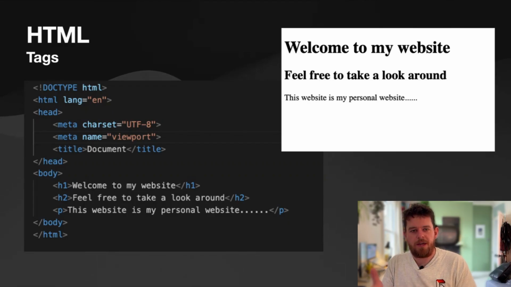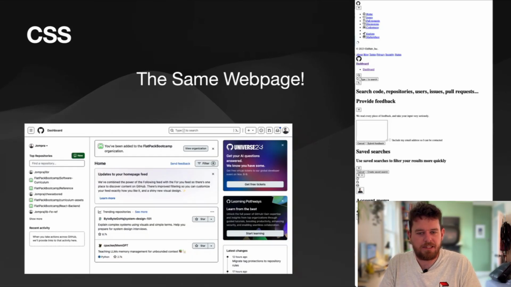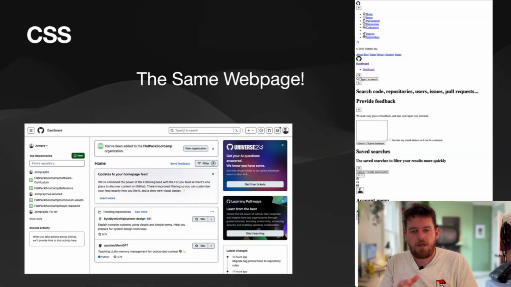So this is all very well and good. We've got our HTML output on the right there, but it looks a little bit boring. How do we add some styling to that? Well, we can use something called CSS, or Cascading Style Sheets. Now, on the left here, you'll see that we've got just the GitHub homepage. This is actually my GitHub dashboard logged in. It looks great.